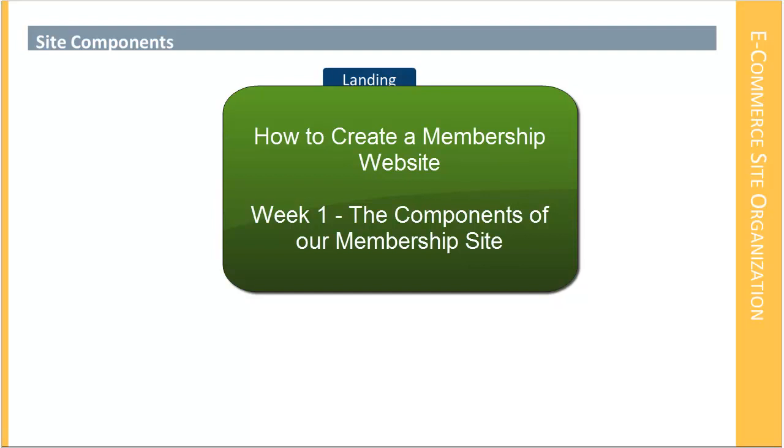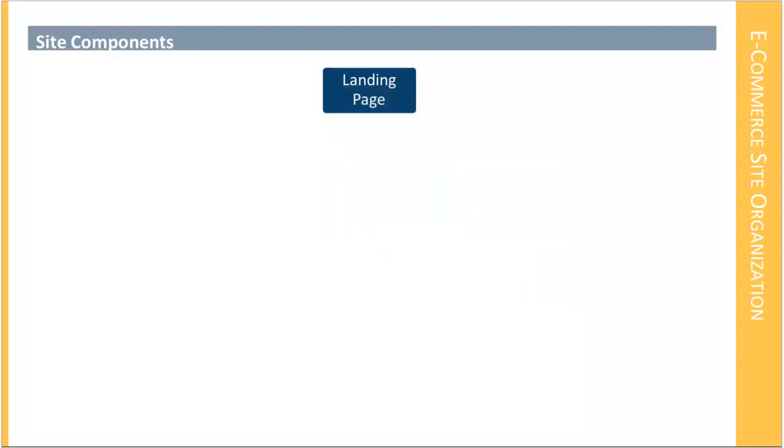Okay, so a more detailed description of what this site is going to be. The site is going to have a bunch of different components. The first component is the landing page component, and I'm using this in a different way than you may have heard landing page before. So stay tuned to see what I mean by that. But the first part is the landing page component.